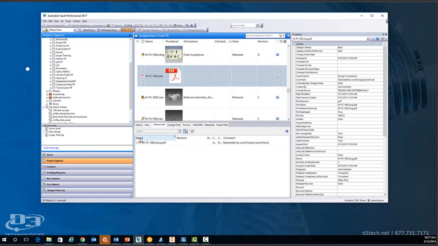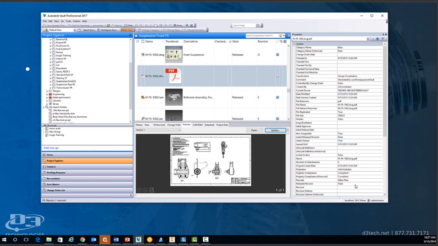If I click on the PDF itself, it takes on a life of its own also. So it has where used, and it's going to have its attachments because it's joined to that drawing, so I know where it came from. I can even create change orders and stuff on that. I can preview that file, and there's the PDF. So that's how it creates it.